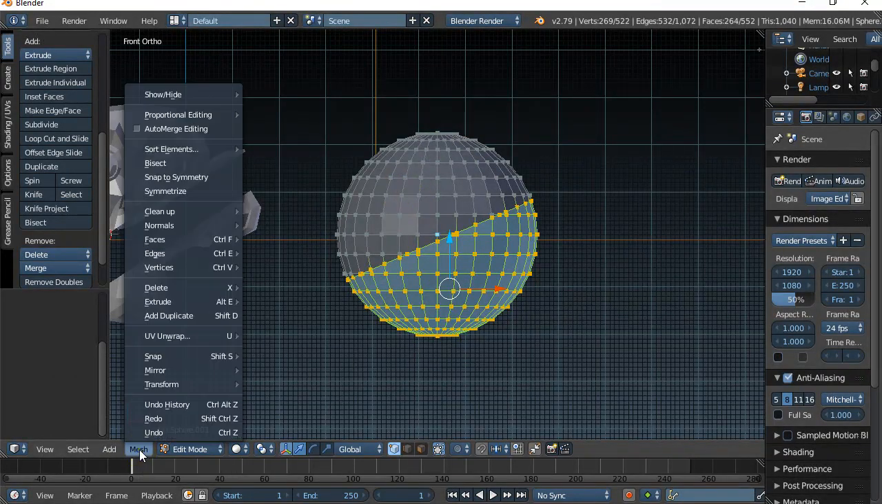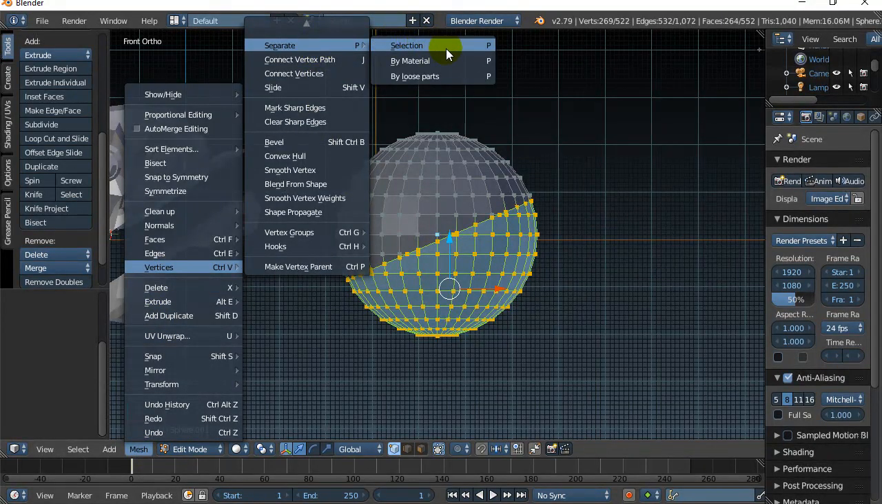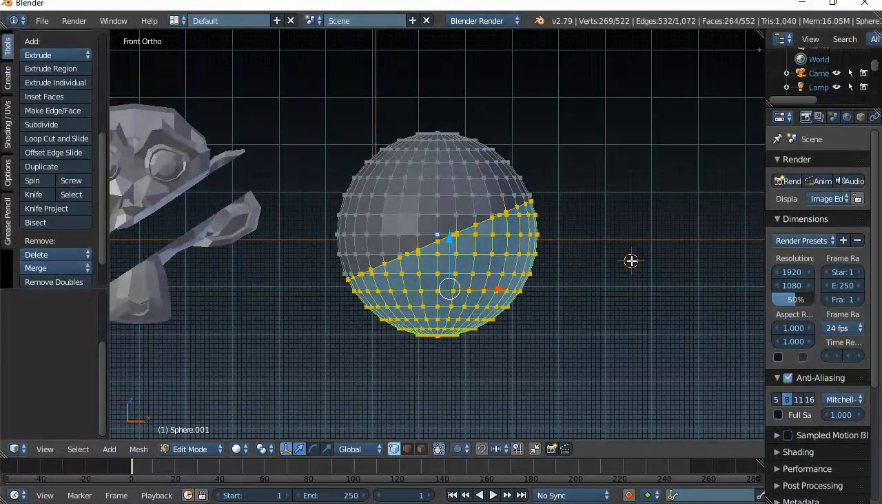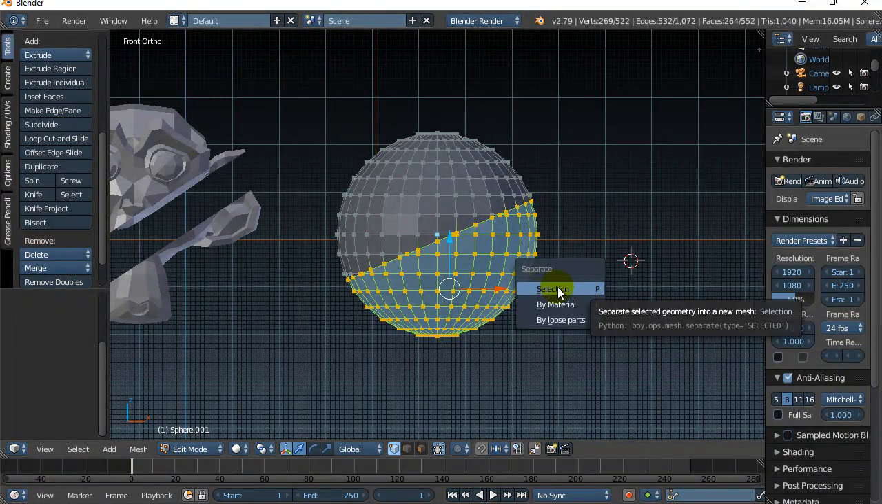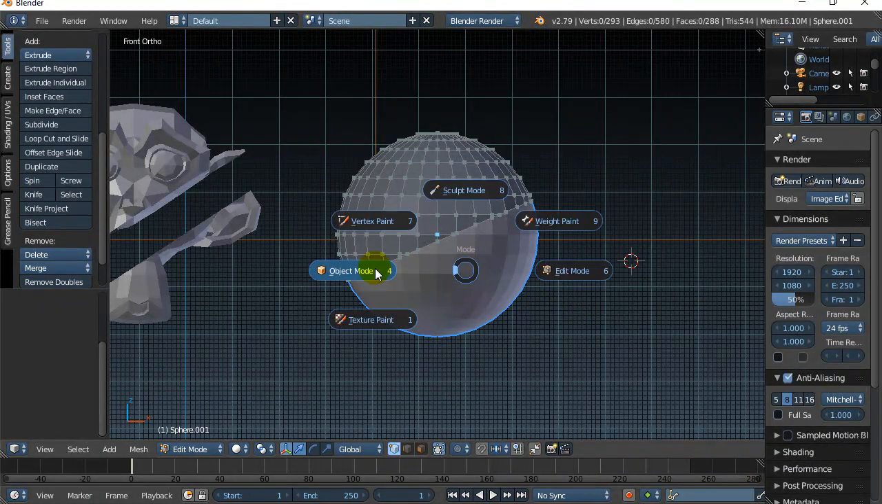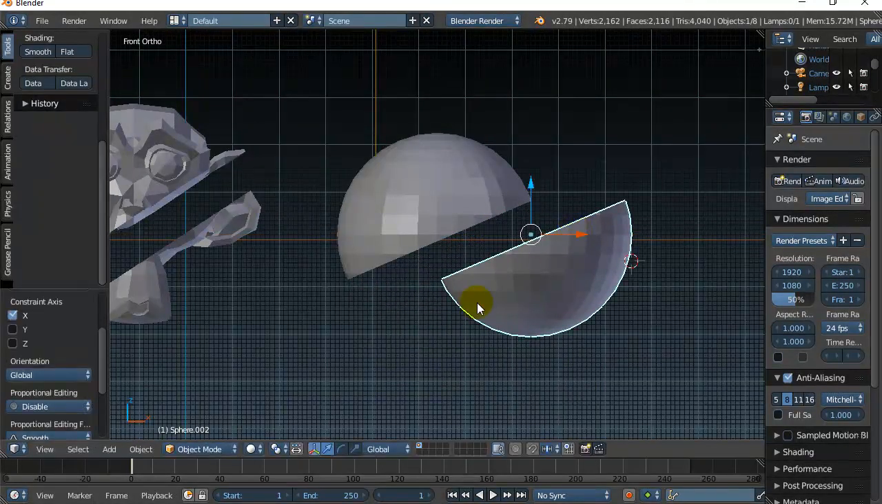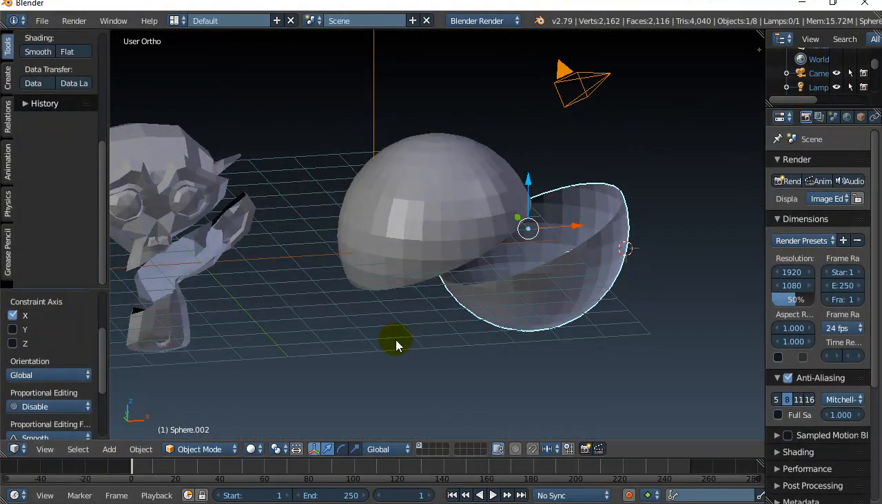And the long way is to go mesh, vertices, separate by selection. Or you can see the hotkey was P. So I'm just going to hit the hotkey here, go P, selection. And that's been separated. Tab key back to object mode. Right click on that piece. Pull it apart, and there you go. You have your two parts of your mesh. Okay, so that's one way.